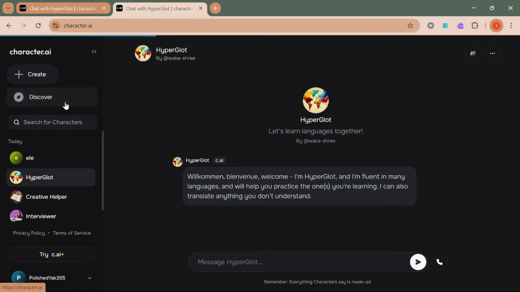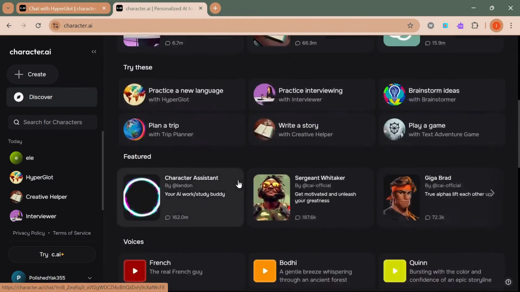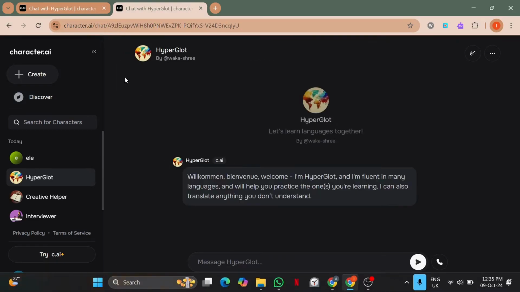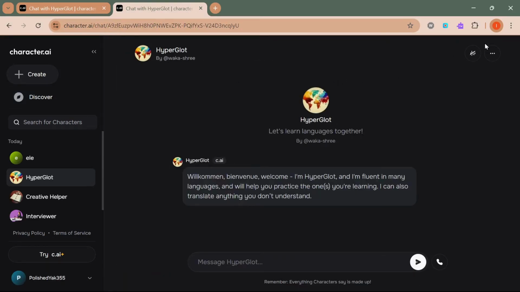In today's video, we are going to learn how to share a character AI link. Let's begin with the tutorial. First, you open your character AI in your desired browser. Then after, over here, choose a character you want to send the link of.